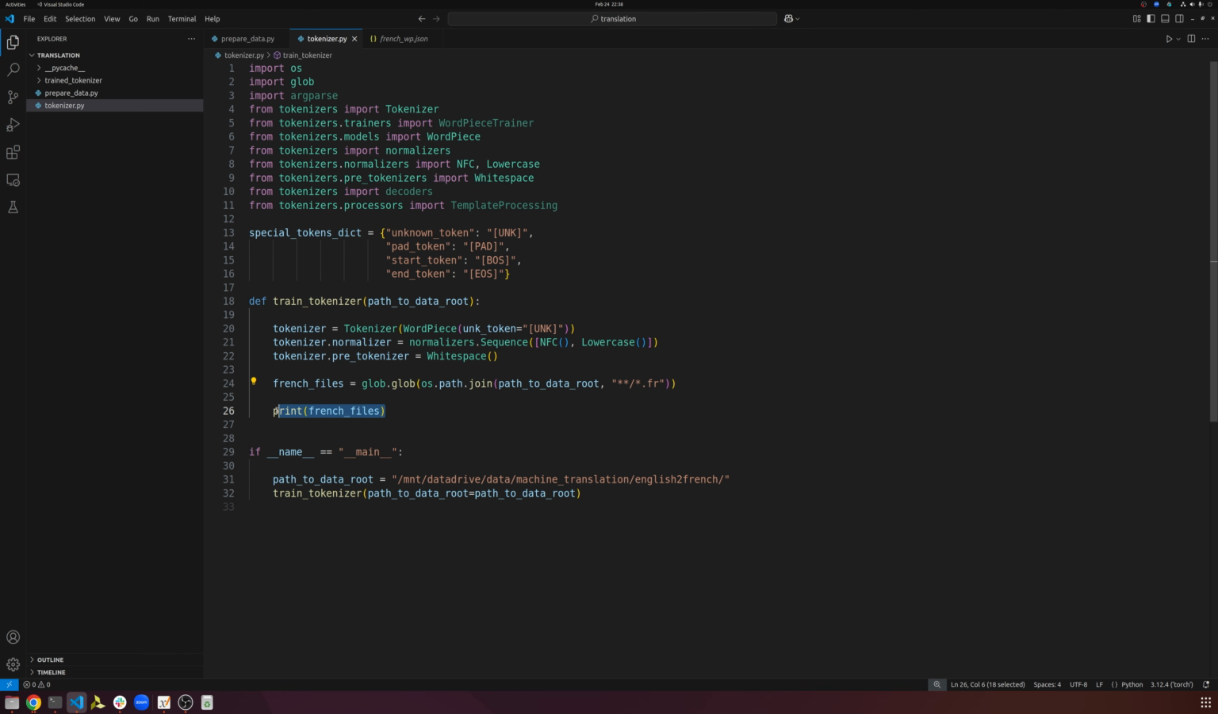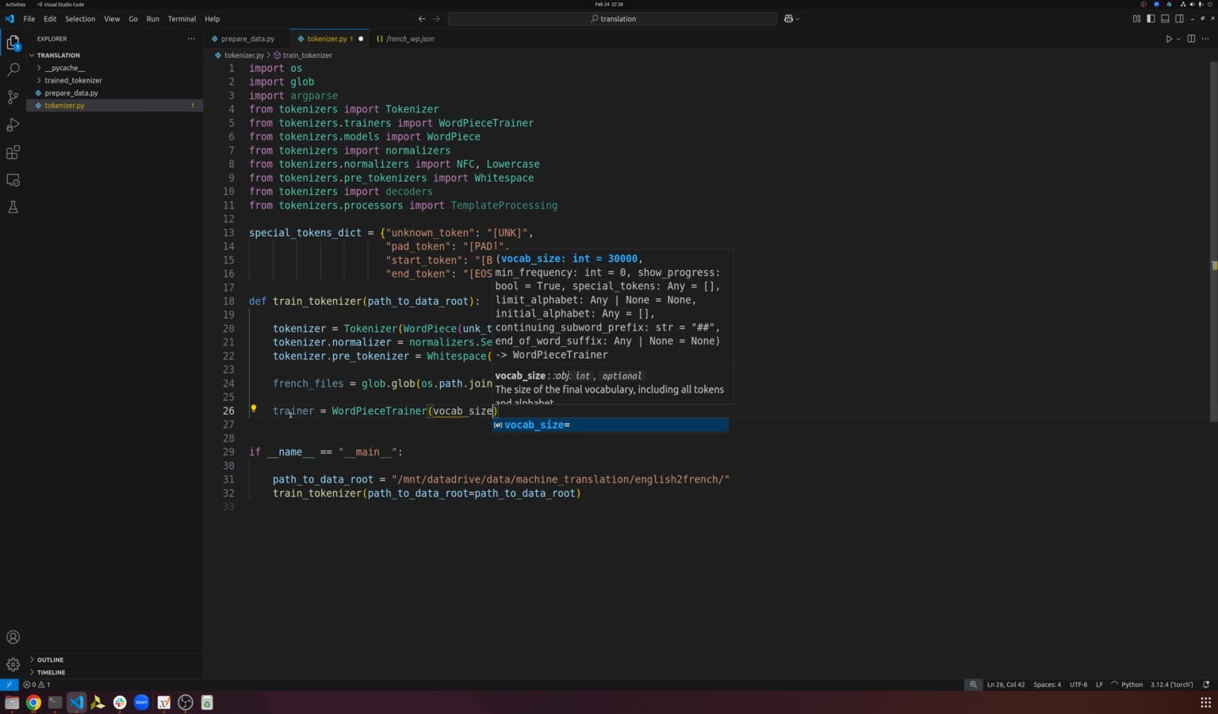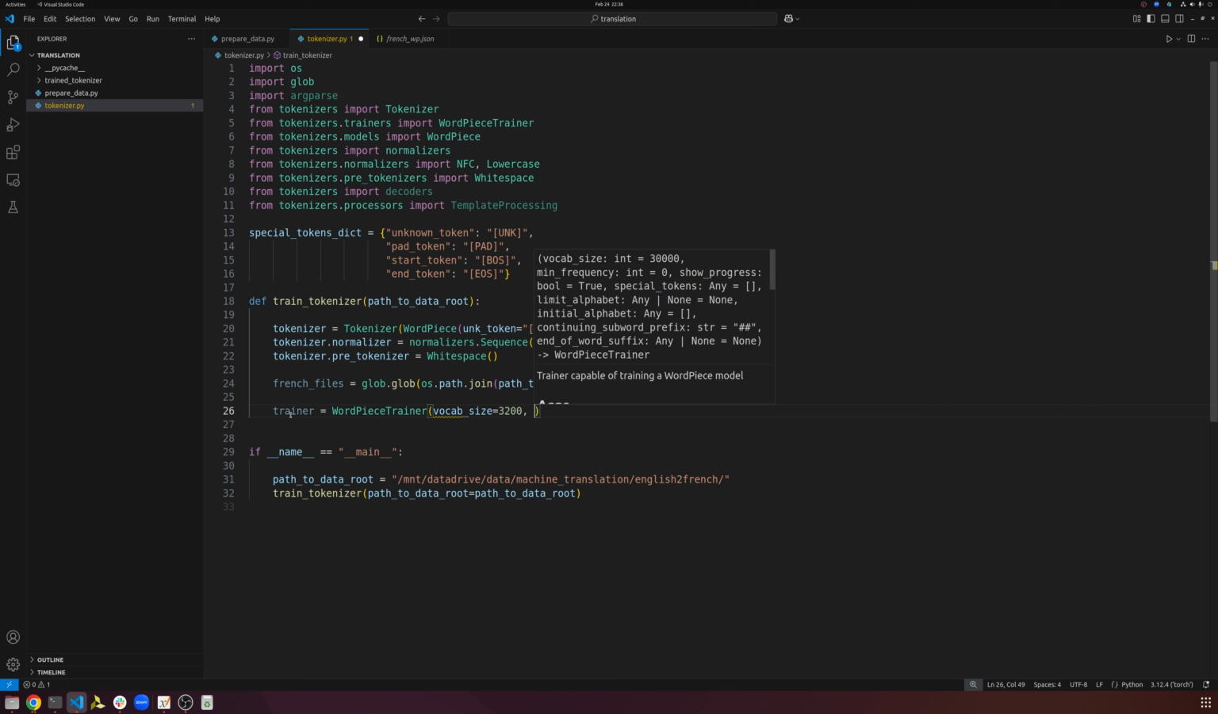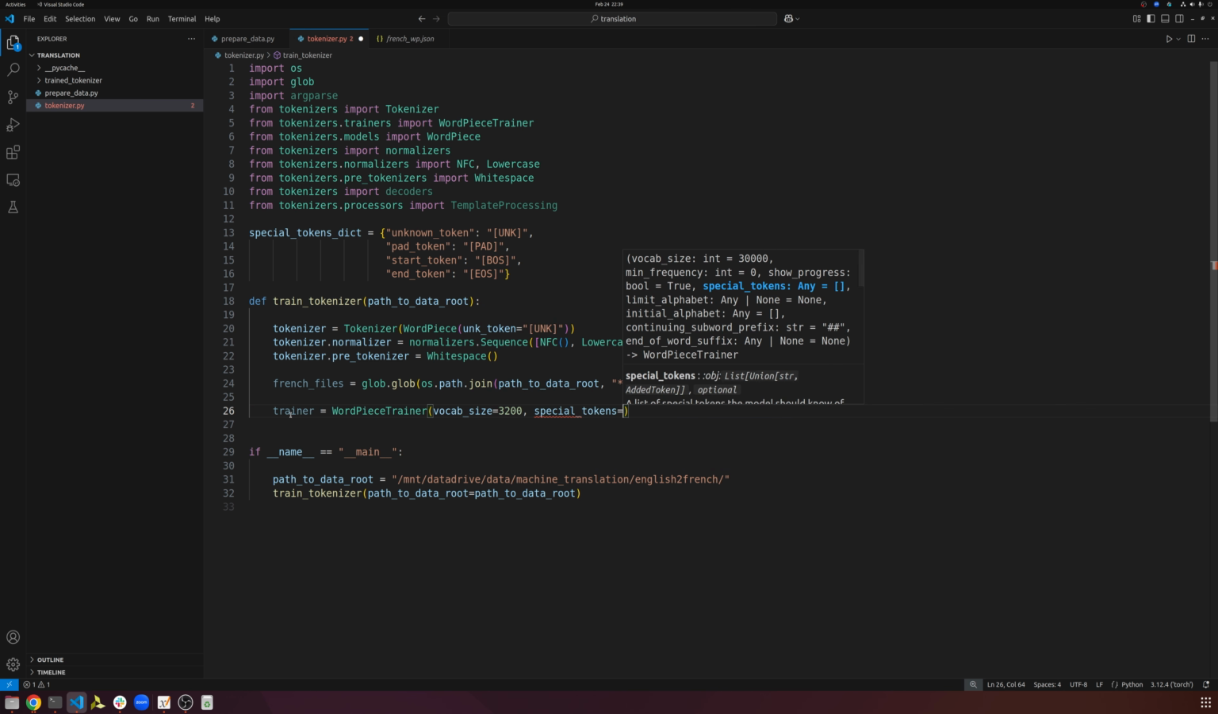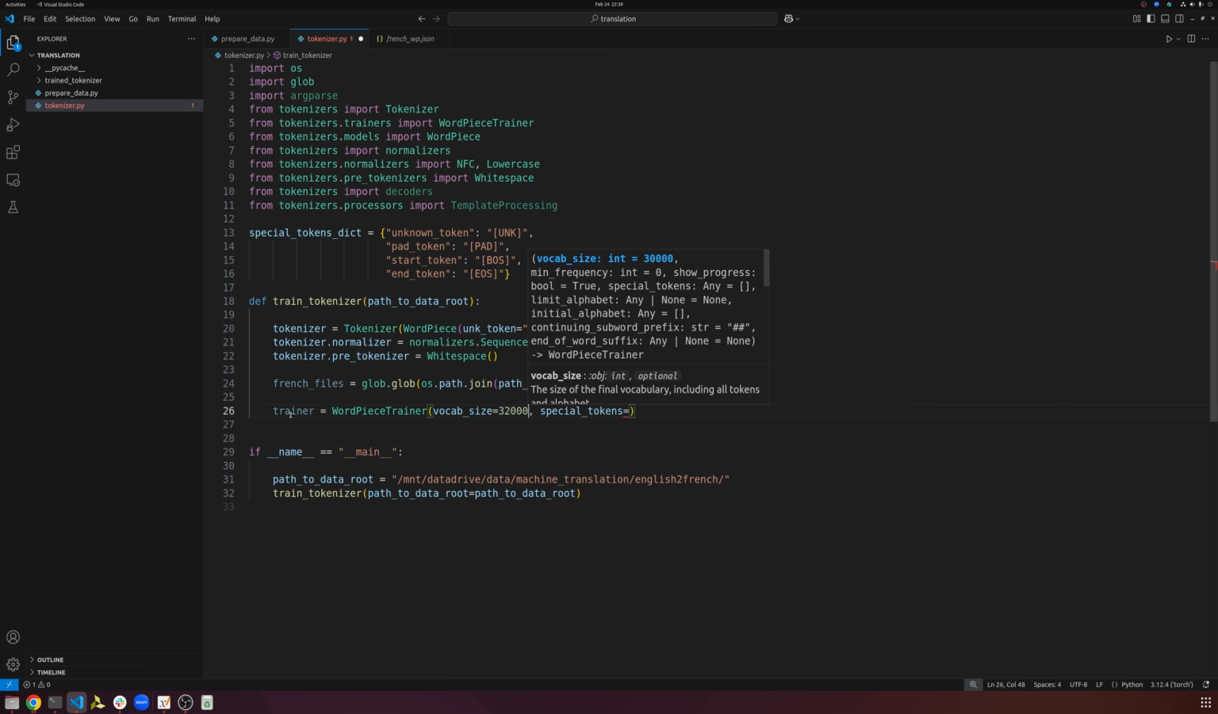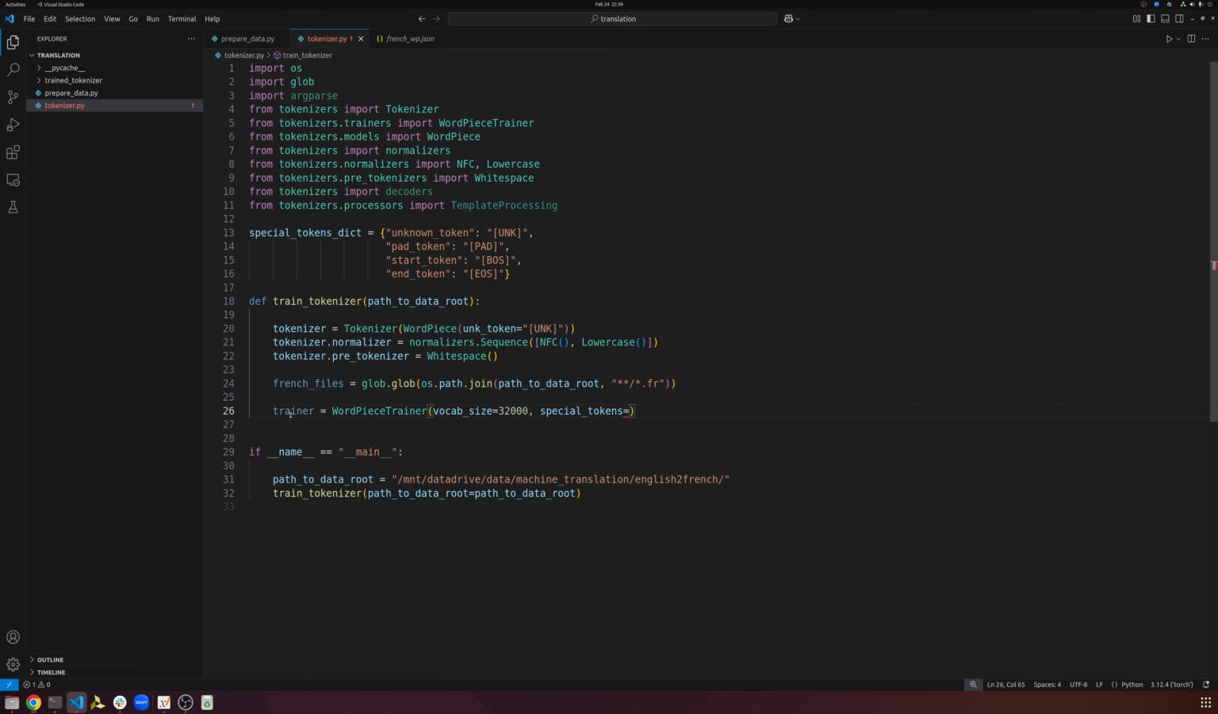So we're going to pass these to our trainer. Now we need to define the trainer. Our trainer is going to be the word piece trainer. One thing we have to decide ahead of time is what vocab size we want to use. 3,200 is too small. 32,000 is what I'm going with. I think that's very similar to the BERT tokenizer. You could go more, you could go less. It's kind of experimental for you to try and see what you want.